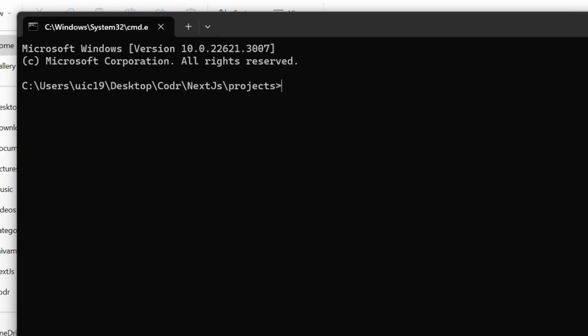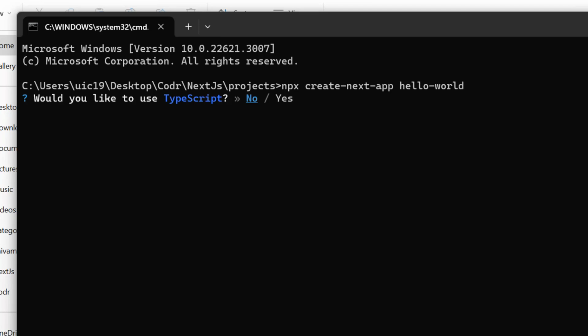To create your Next.js project, we need to write npx create-next-app, and then after a space we need to specify the name of the app. In my case, I will simply specify the name of the project as hello world and hit enter. Now it will start giving me some options. First, it is asking if I want to use TypeScript. As this is my very first project, I will not prefer using TypeScript, so I will specify no. Next, it is asking would you like to use ESLint.